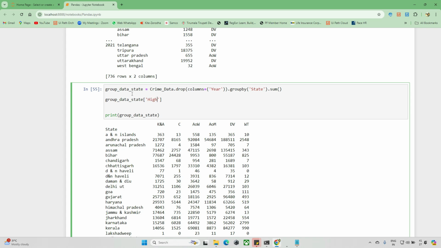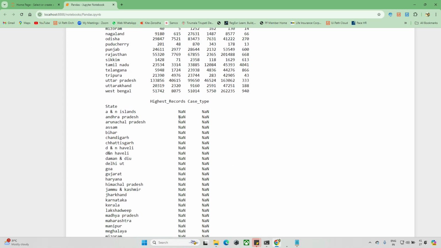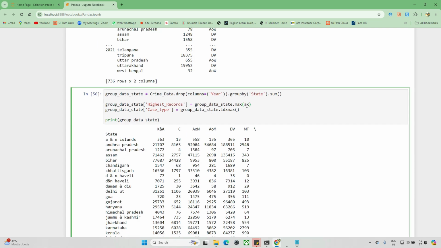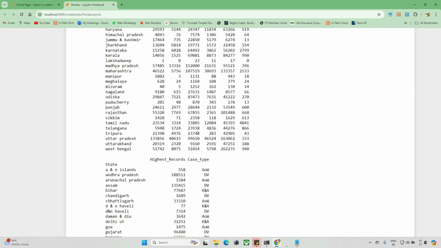So which we call highest cases, highest records, equals to dot max. Okay, so it will just get the highest records. After this, just copy the same thing and make it as idxmax, which is something that will get us the name. Here I will give it as the case type. Once I hit enter, I got this. Here one thing is missing: axis equals to 1, and here also axis equals to 1, and now we got this data.